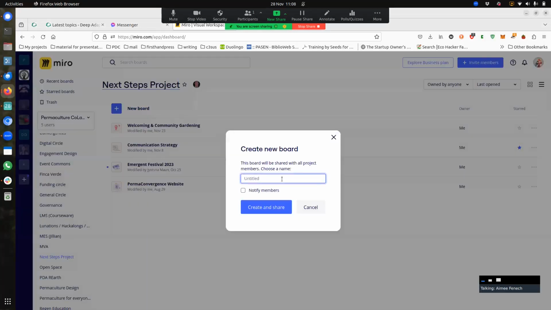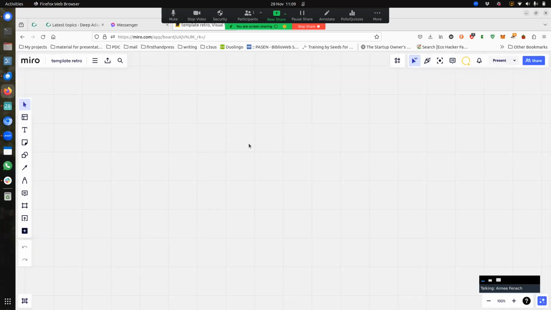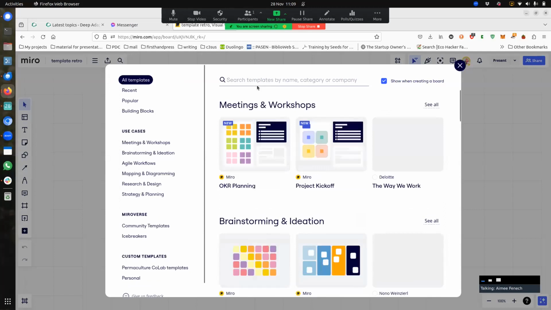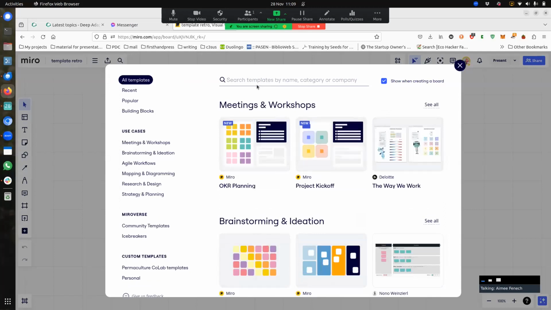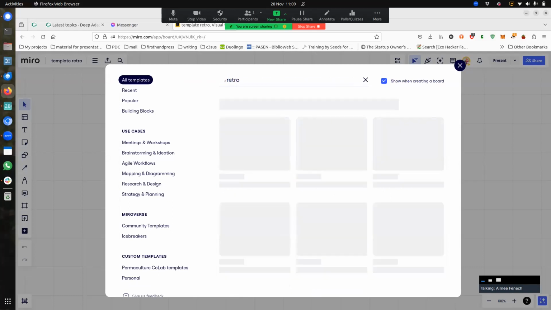Let's say template retro. Miro takes a while to load. This is one of the disadvantages of using Miro between the teams. So if you have low Wi-Fi problems, this might not be the tool for you. However, I think it has some interesting retro styles here that you can also use, not necessarily on Miro, but also elsewhere.